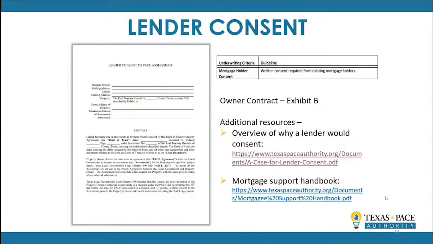So we touched on lender consent previously, and as we've said, it's a requirement of the program for the PACE assessment to take senior lien status. As we've mentioned, PACE is transferable, it's non-recourse, and it's non-escalating. So in the event of a foreclosure, which hasn't happened to date, the only amount that would ever go senior to the mortgage is the outstanding annual payments.